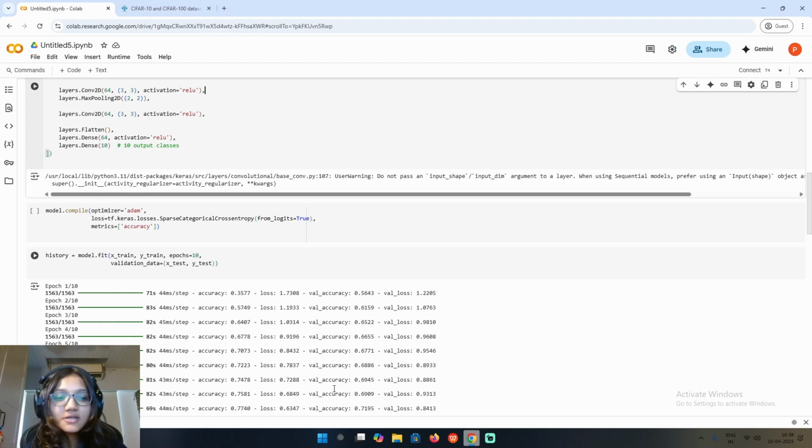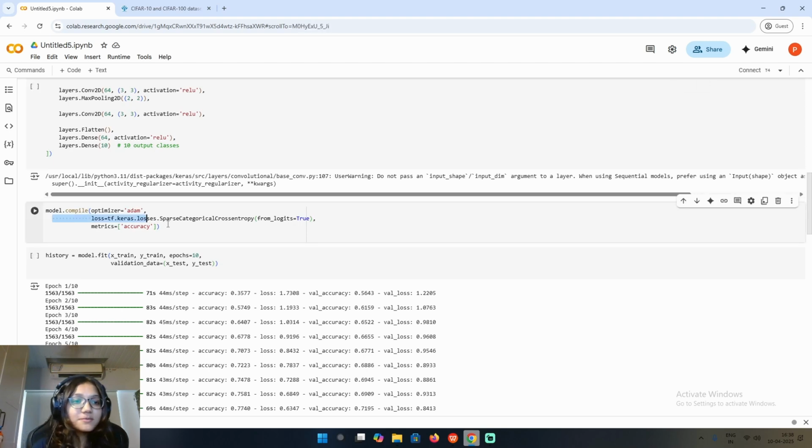Hello, this is Kunj Gohil. Let us see model compilation. First, we compile the model. This step defines how the model learns. We use the Adam optimizer, which is an adaptive learning rate optimizer that's well suited for deep learning tasks. We also track accuracy as a metric to measure how often the model's predictions match the actual labels.